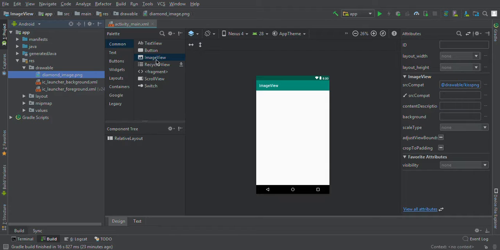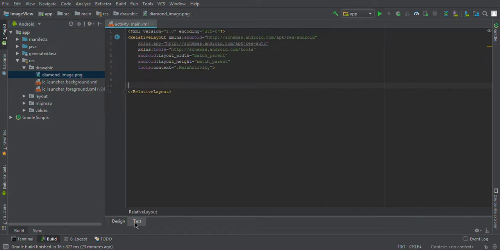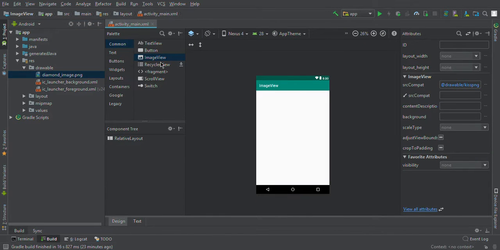To add this in your app, go to the design bar, and you can find the Common menu, and you can find ImageView. Drag and drop this into your app. Then click Project. You can find our image here, the diamond image. Then click OK.